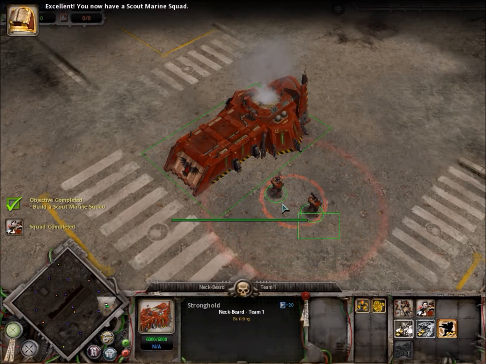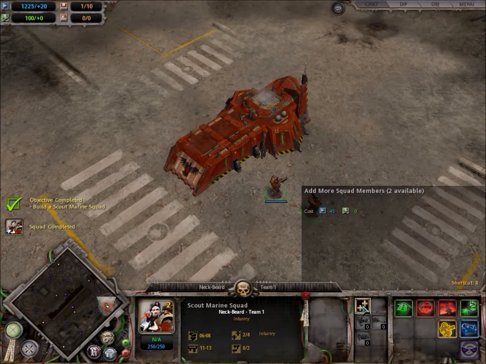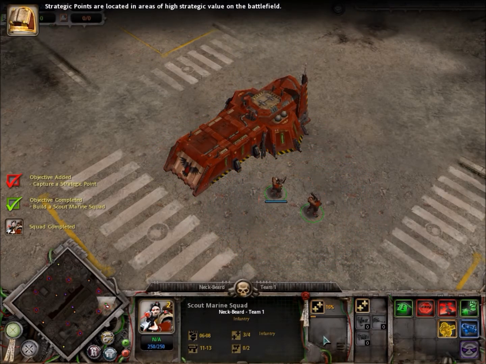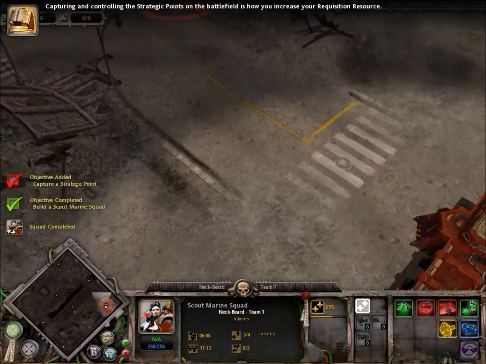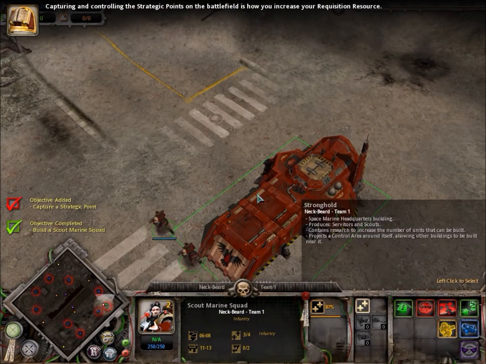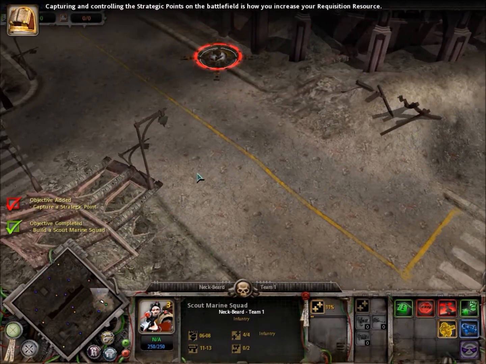Scouts reporting for duty. Now have Scouts awaiting orders. Strategic points are located in areas of high strategic value on the battlefield. Strategic point identified. The strategic points on the battlefield is how you increase your requisitioned resource.